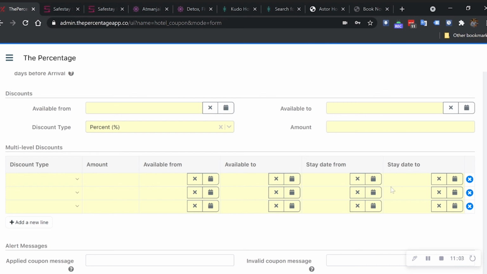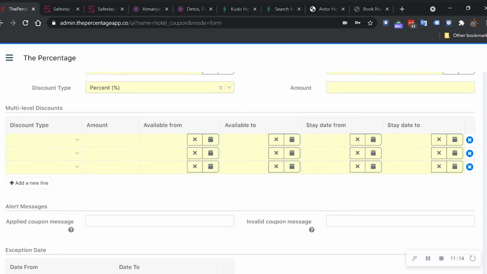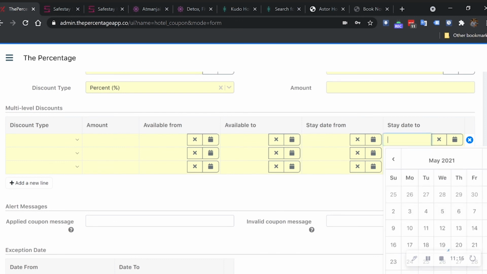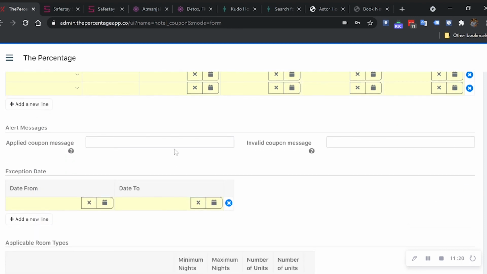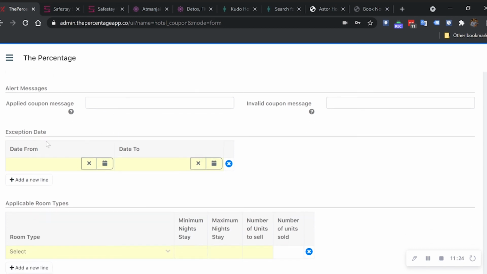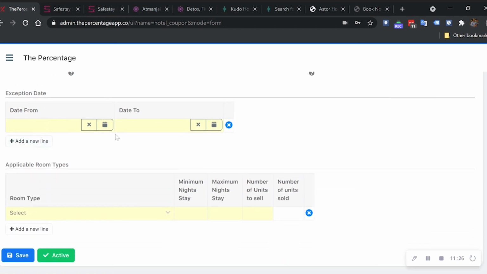So this is fantastic for your closed user groups or your members' rates and things like that. So you can fully control without the watching eye of any OTAs or agents having rate parity concerns. In addition to that, you can also set the alert and error messages, or thank you messages. You can also block certain dates out.